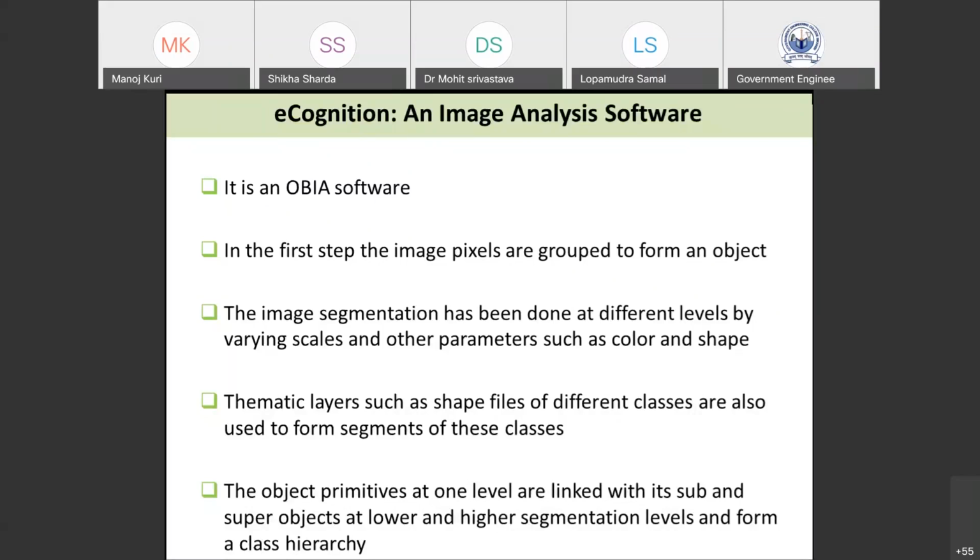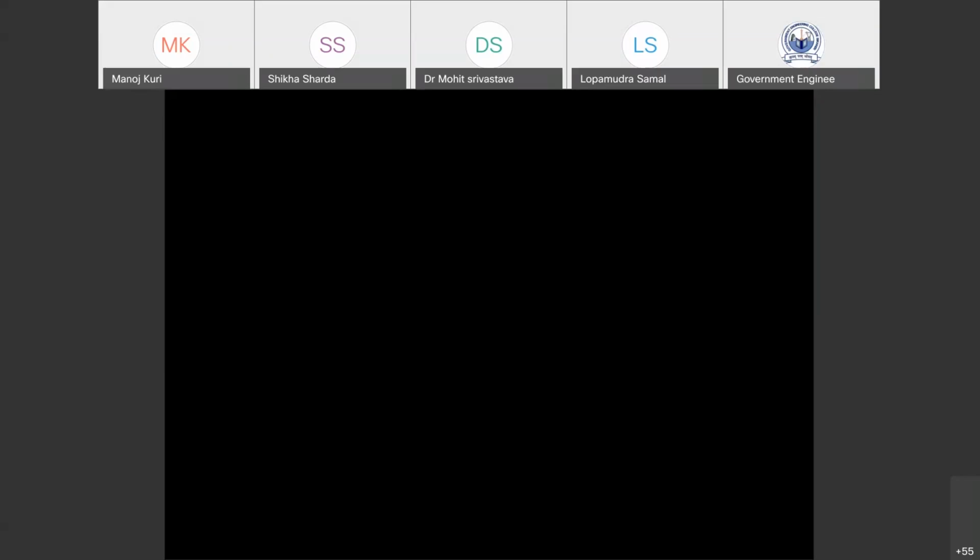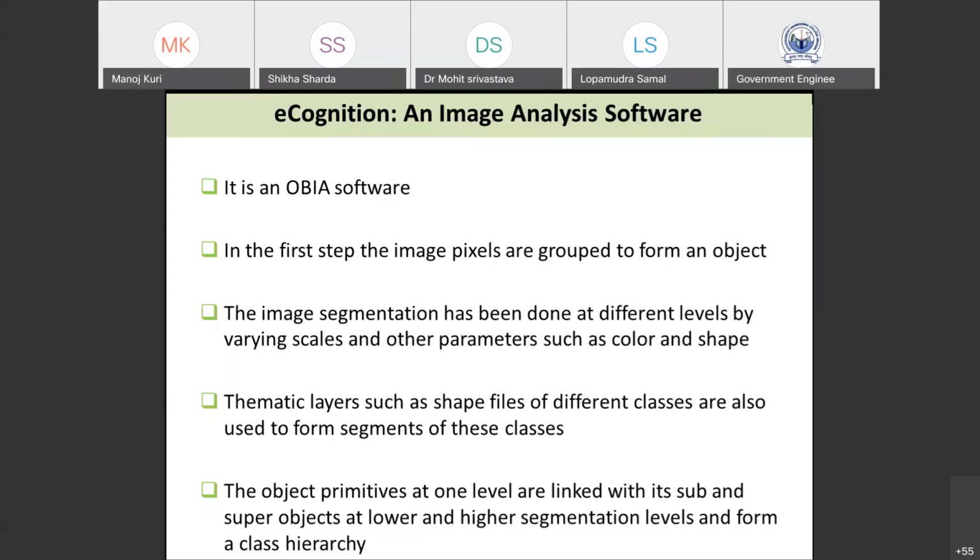In the same manner, we start with an image in which every pixel belongs to a different class, then move to the next level, merging similar pixels and moving up to the desired top level, where we classify that these pixels belong to water, these are urban, these are vegetation, and so on. So these are the two categories. In our object-based image analysis software, the segmentation is either top-down or bottom-up.